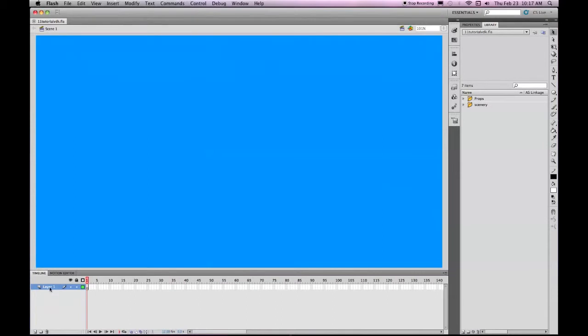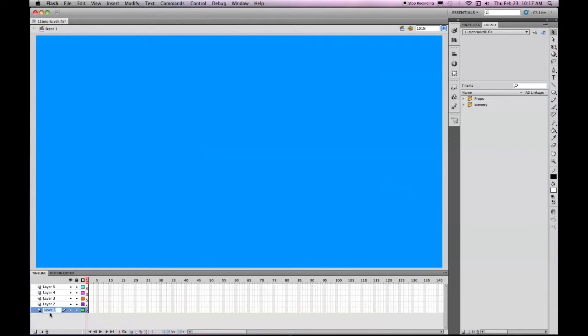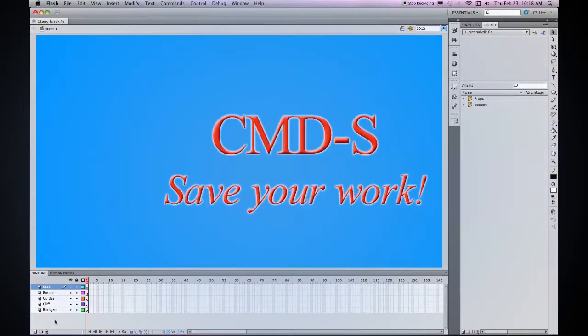You want to create layers. You want to have 1, 2, 3, 4, 5 layers. The bottom one is going to be the background. And then you've got a cliff. This layer is going to be guides. This layer will be rotate. And the top layer will be ease. Command save.